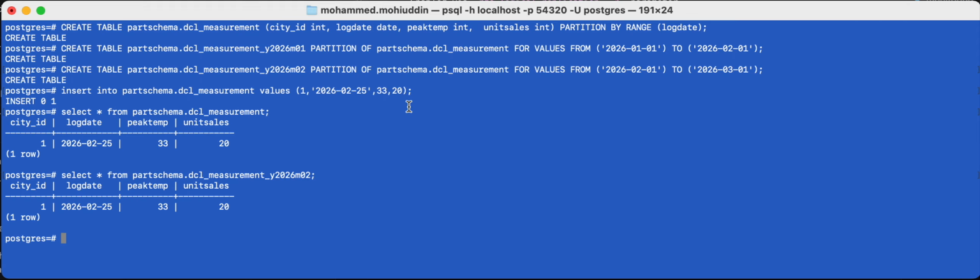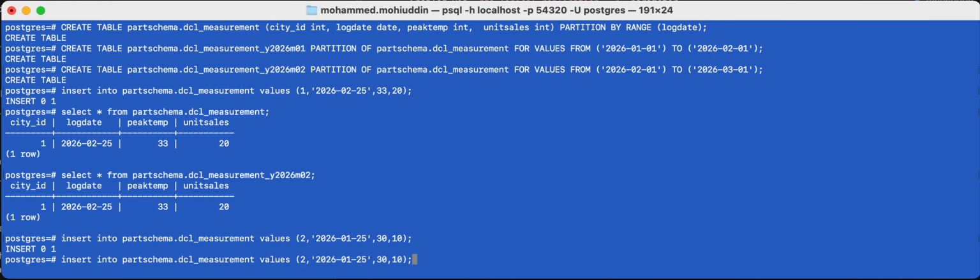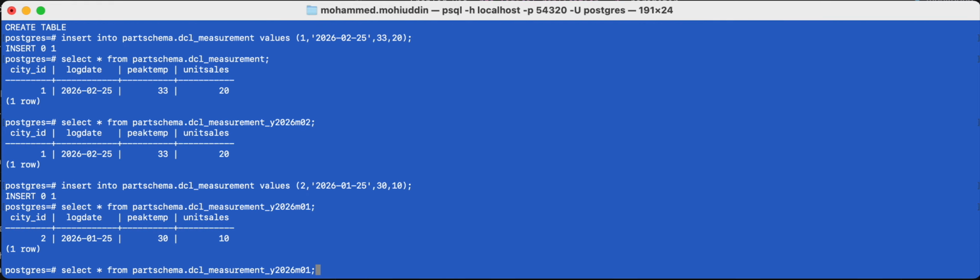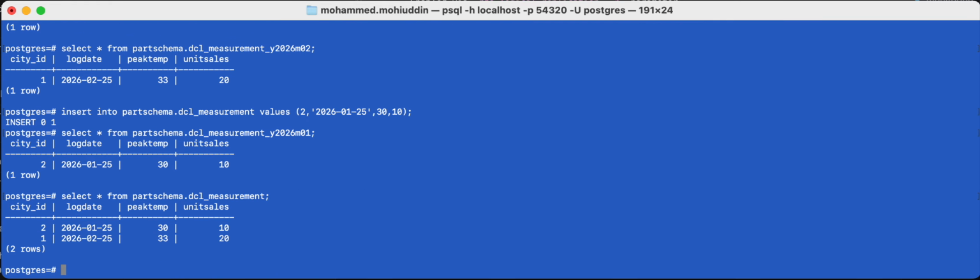Just by using the declarative partitioning way, we can see that it has made its way to the appropriate partition that we want. We can again try to give a different value here for the first partitioning and see if that works. So we can see this one made it to the first as well.